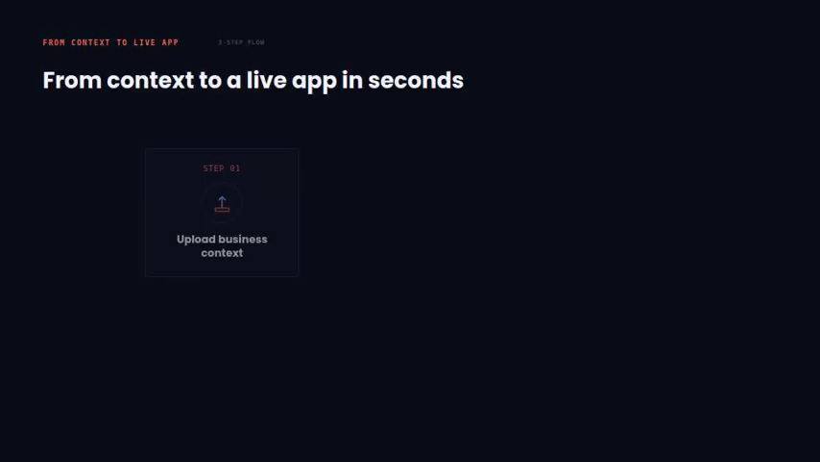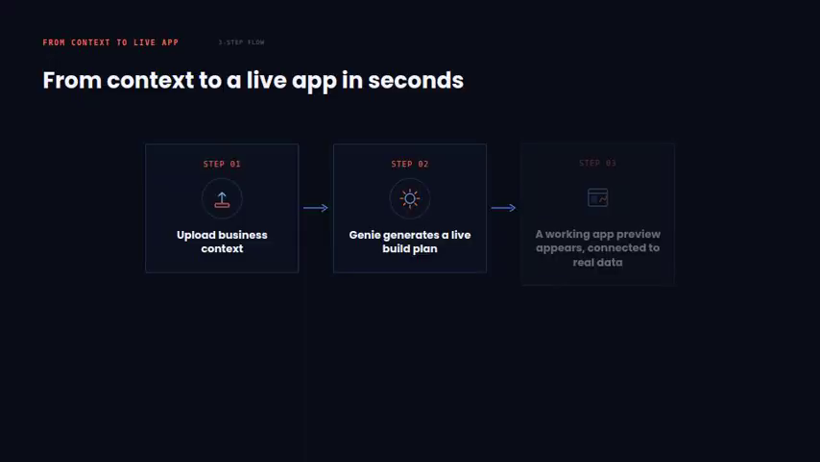Here's the build process, step by step. First, a user uploads their business context. Genie then generates a live build plan automatically, and within seconds, a working app preview appears, already connected to real, live data. Of course, speed means nothing without trust.